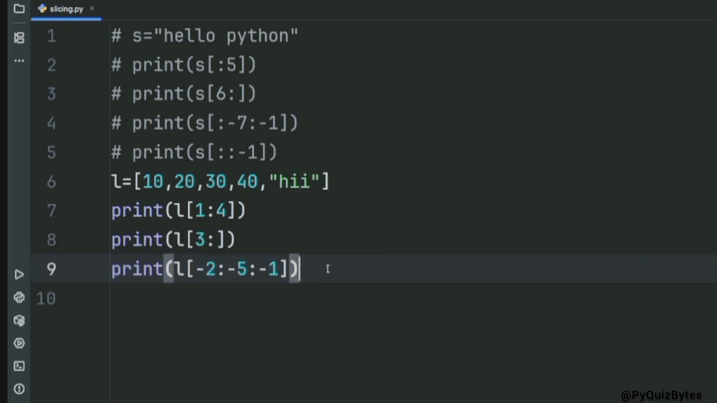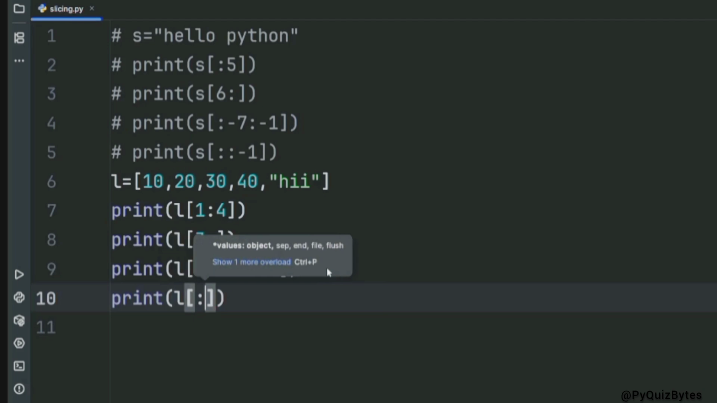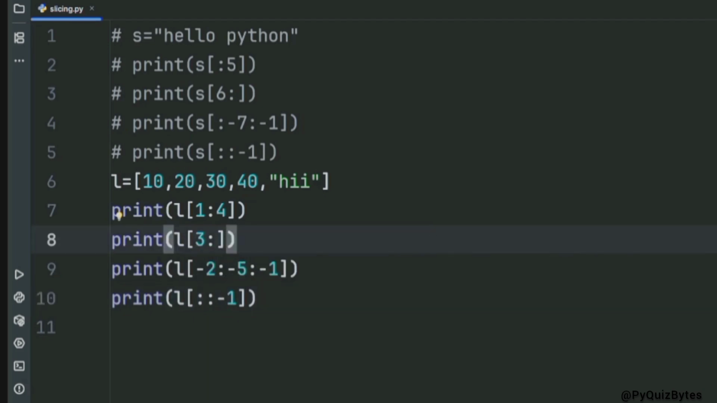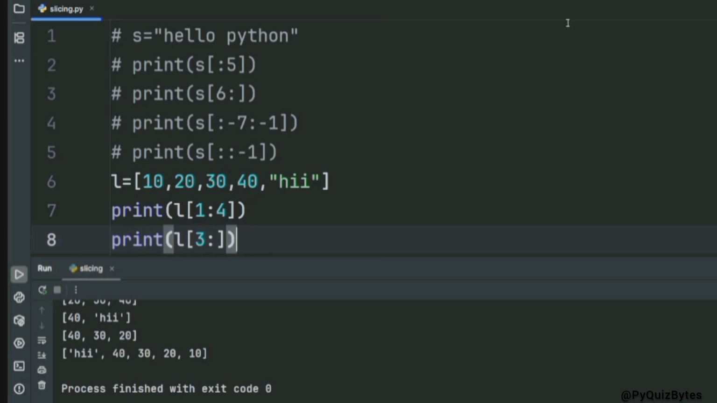Now let us reverse this list. How to reverse? L of colon colon -1. Now you can see the list elements got reversed.